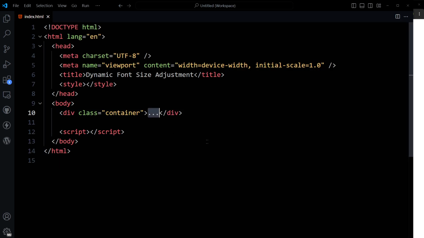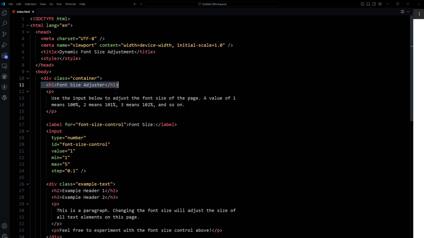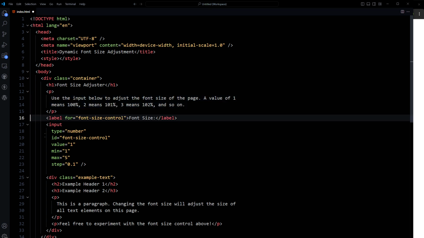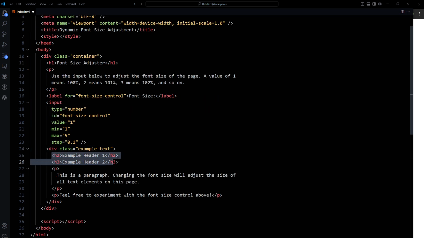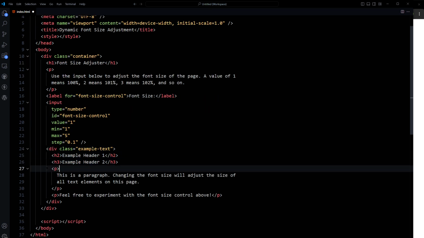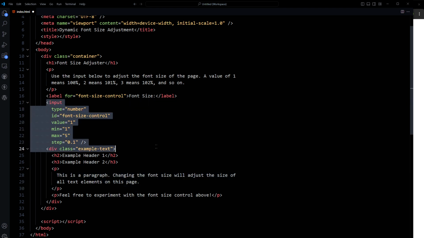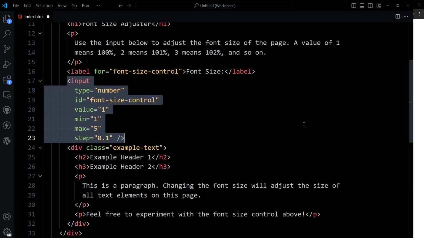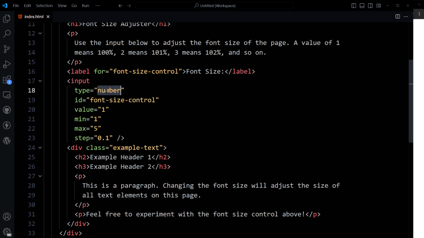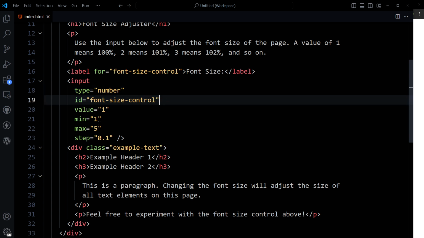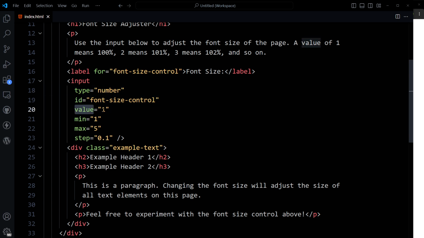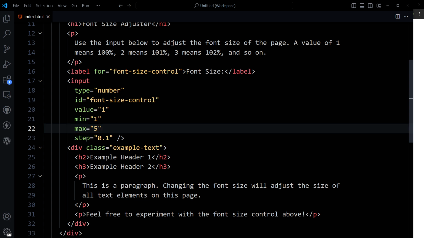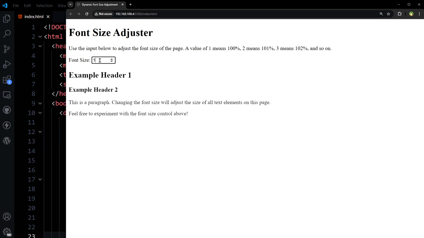Okay, so here's our HTML. It's got a heading, paragraph, label, input, then div, then more headings, H2, H3, and then a paragraph. This input is important. This will be our control. Input with type number. It's got an ID, a unique ID identifier. Its value is 1. Minimum and maximum limits have been assigned to it. It will increase or decrease by this value, 0.1. Right now it looks like this and it does nothing.